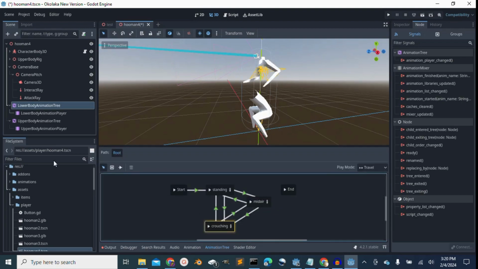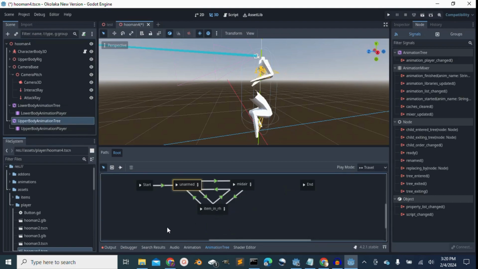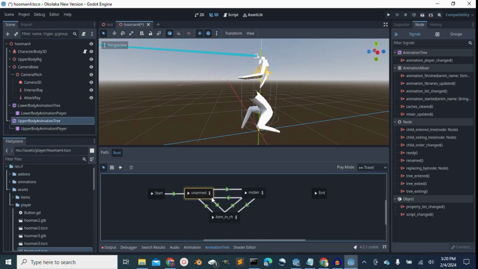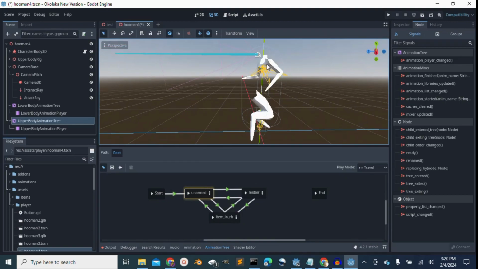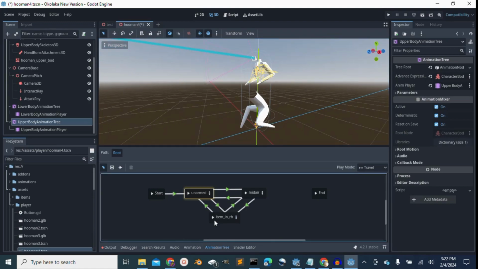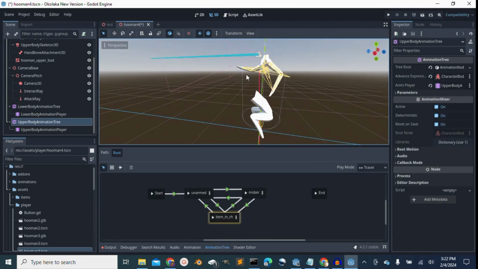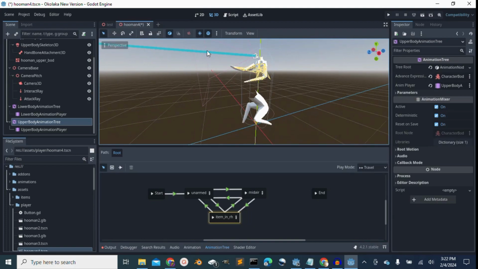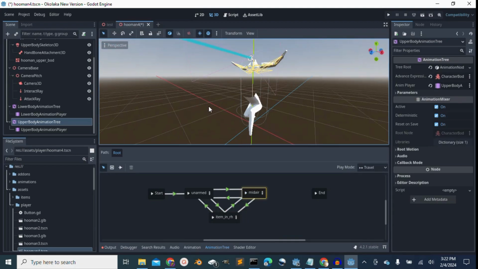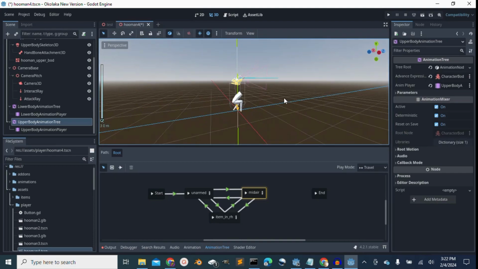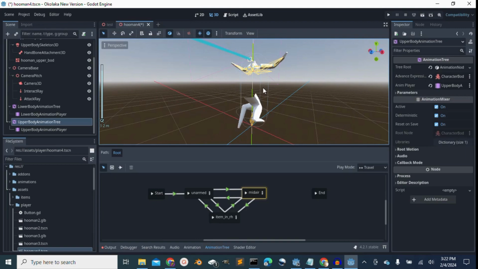Let's go into the upper body animation tree. I think this one was a little bit more complicated because you can see the upper body is up in the air while the lower body is crouching. That is because in the script I have the upper body's position following a camera bone in the upper body skeleton. And then I have a state for when the player has an item in their right hand, which just has them holding it in their right hand. And then midair, ooh, we're jumping in the air. Pretty cool.